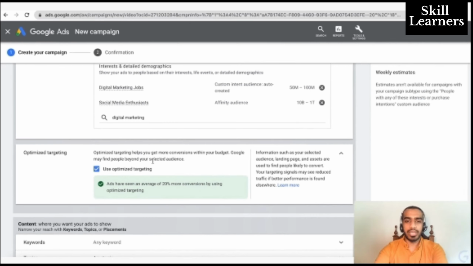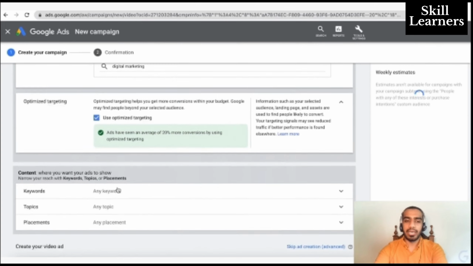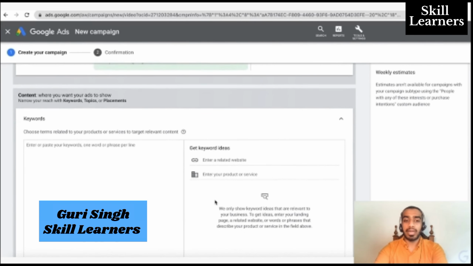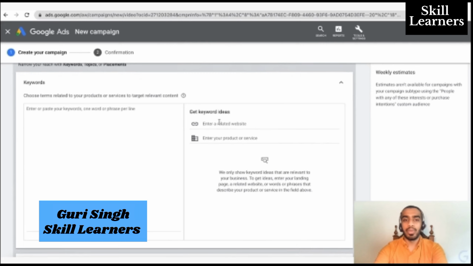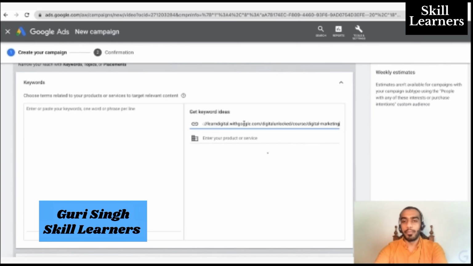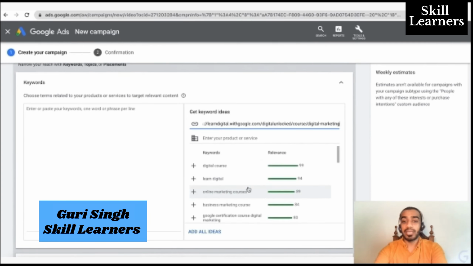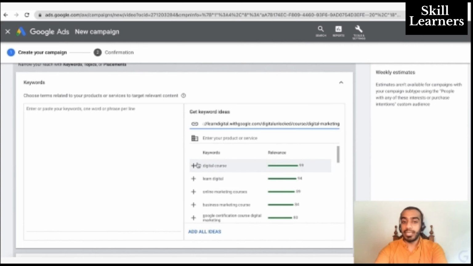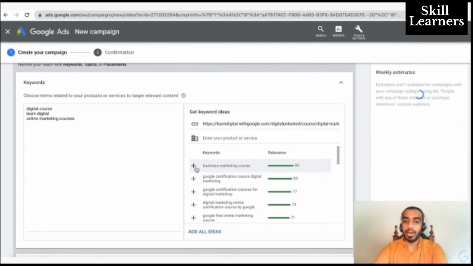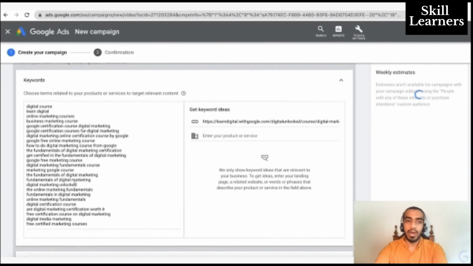So Google is suggesting an optimized targeting to get me more conversions. So I can opt out of it as well, but let's just keep it as is and see how this goes. Like I mentioned, there are some keyword options too. So if you enter, say, the Google digital marketing link, or if you enter your website link, Google itself can suggest certain keywords that have high relevance. So you can see that there's a relevance of 99 in this specific keyword that I've entered, or learn digital online marketing course. You can add all these ideas as well if you want, and then pick and choose out of this.